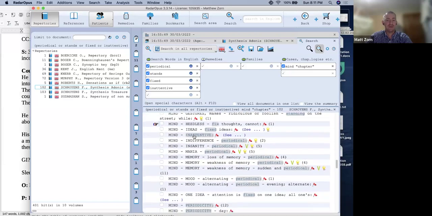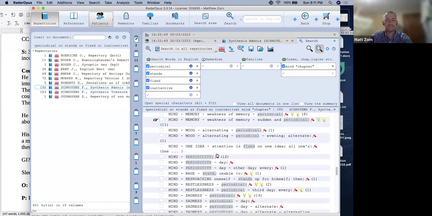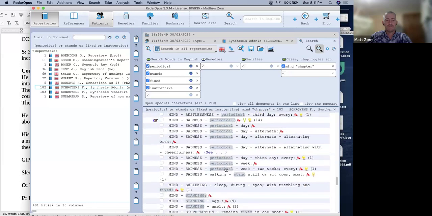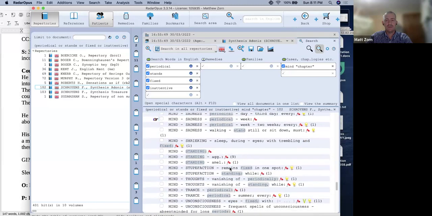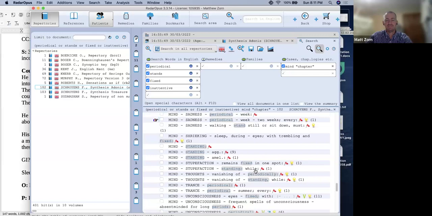Inattentive. So that's one of the words we're looking for, and it will take you to unobserving. Stupefaction, remains fixed in one spot. That's not telling you that it's periodical. That means that the person is in a state of stupefaction and they're just fixed and they're just in one spot. So that rubric, the remedy's in there, but it doesn't describe exactly what's happening. The periodicity is much more accurate and describes what was happening in this particular case.